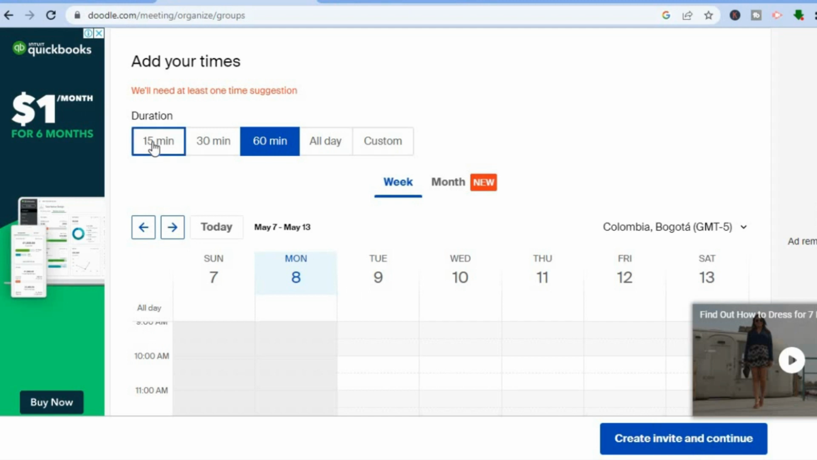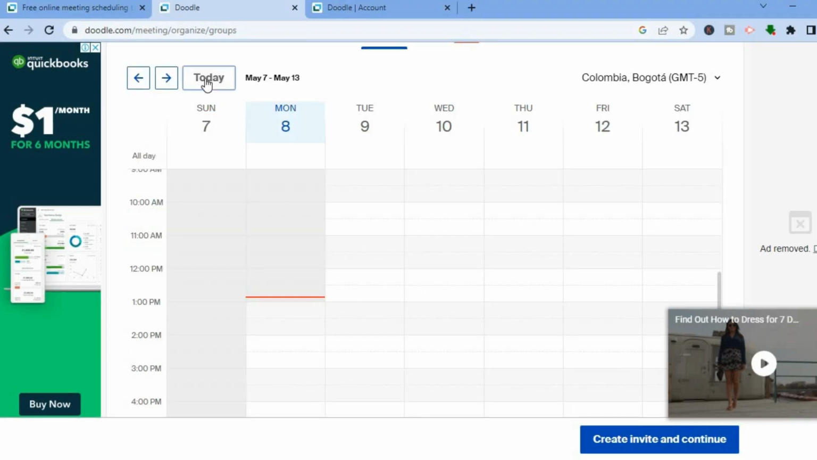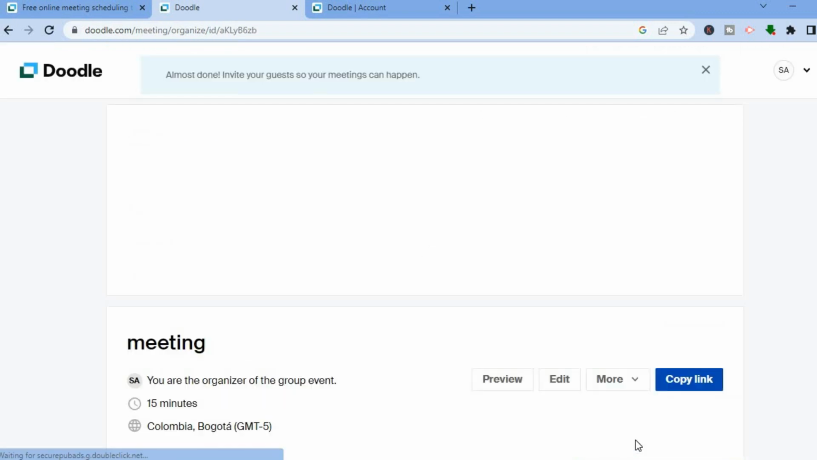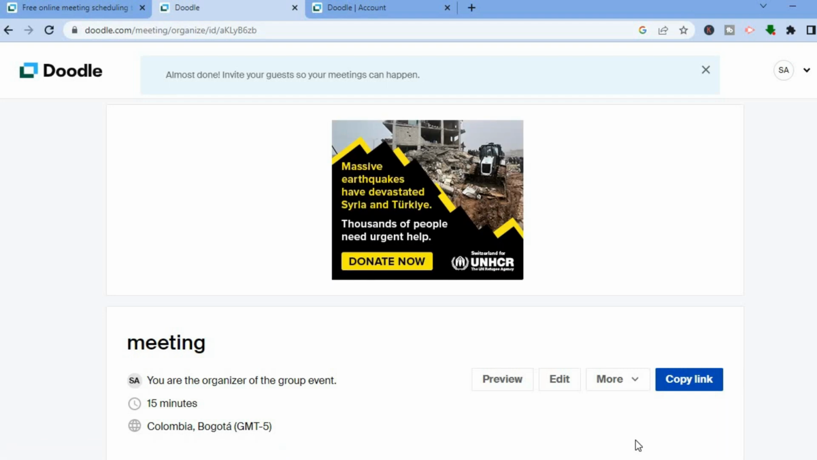So let me select the duration right here. We'll need at least one time suggested. So let me scroll down. Then from here, let me tap right here and fill in. Then I'll tap on Create and Invite. Once you're finished, you'll be redirected to this page. As you can see, almost done. Invite your guests so your meeting can happen.